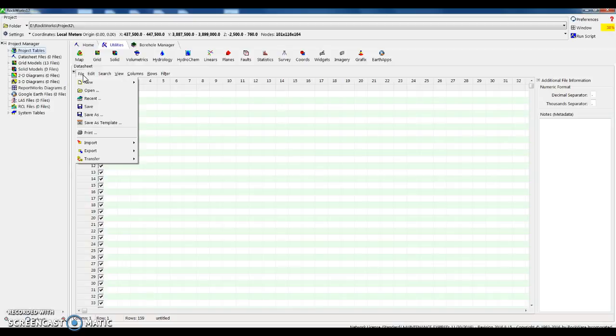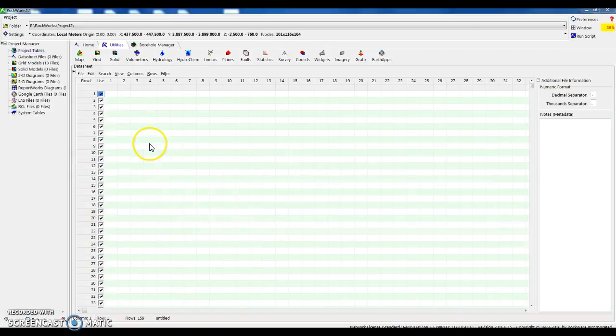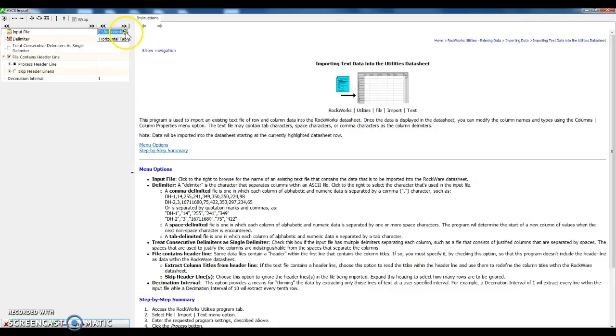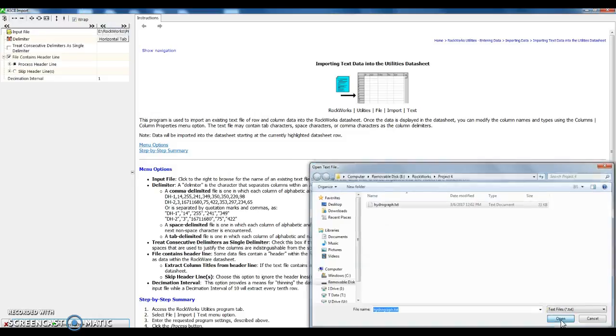So, how do we get the data into Rockworks? We come over here to File, and we want to import a text file. Then we use the Input File area, and we go in, and here I've saved my data in a file called hydrograph.txt. That's a text document. So we just want to open that text document.